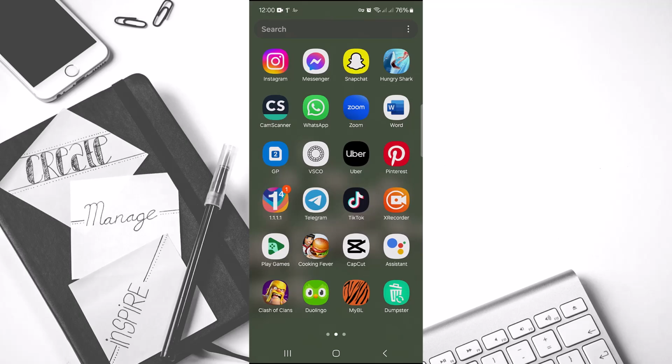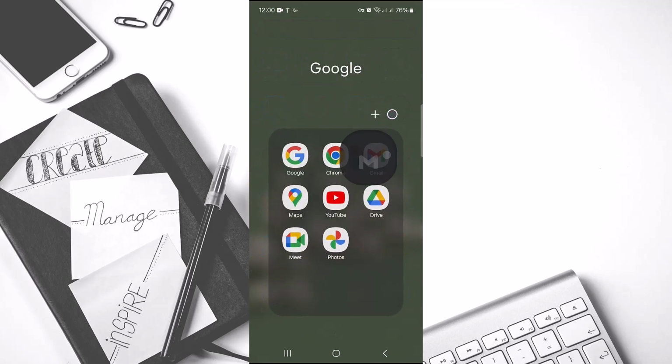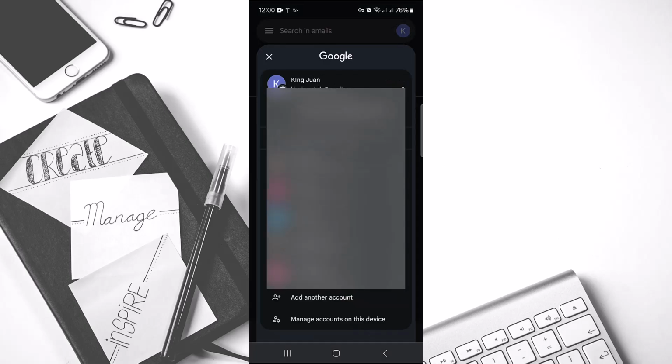For that one, head over to your Gmail, go to your Gmail application, make sure you have logged in into the desired account on which you just want to delete that. So just head over to the profile by clicking the profile icon and click on manage your Google account.